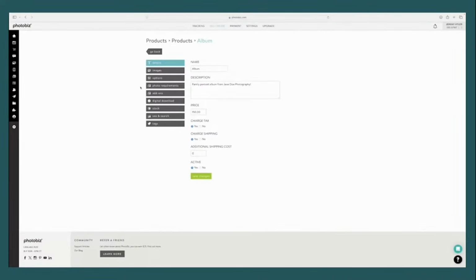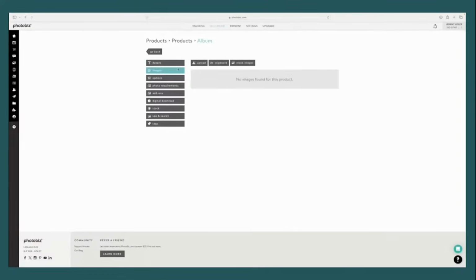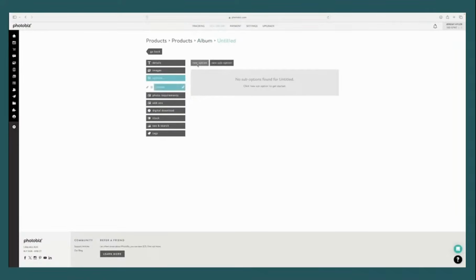Images allows you to put an image that will represent what this product is into your client galleries. Options is nice because options will let you do things like customization, album cover, finish type, paper type. There's a lot of different things you can do with options. We're going to click New Option. For this one, since it's an album, we'll keep it simple and we'll just say Cover Color.